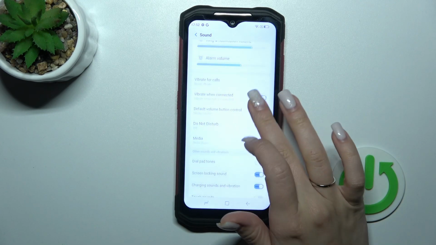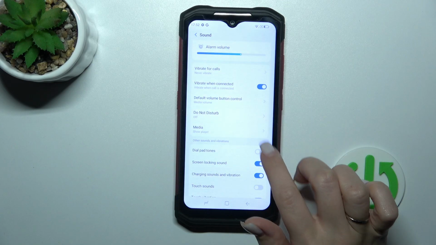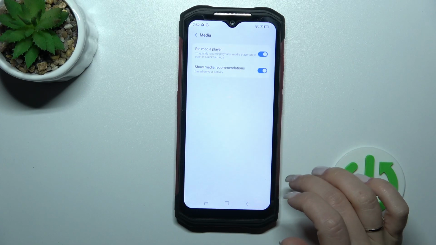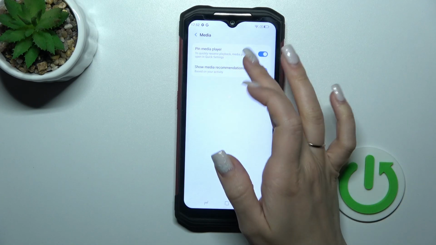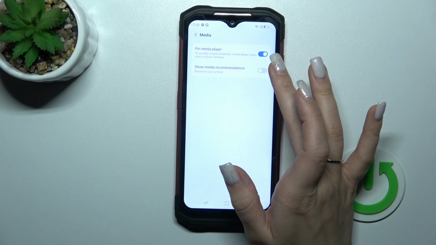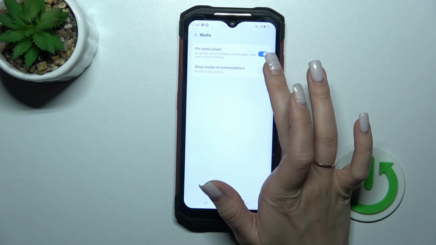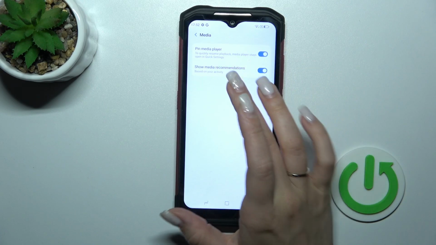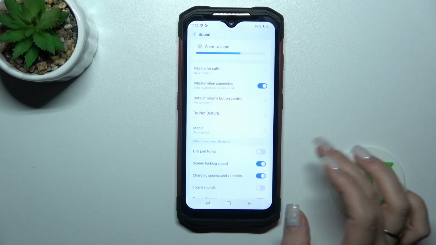And in advanced settings, we have the don't disturb mode. We can turn it on or turn it off. Also, we can see here the pin media player feature, so we can turn it on. To turn it off, we just should click on the switcher once. Also, we can see here the show media recommendations feature.